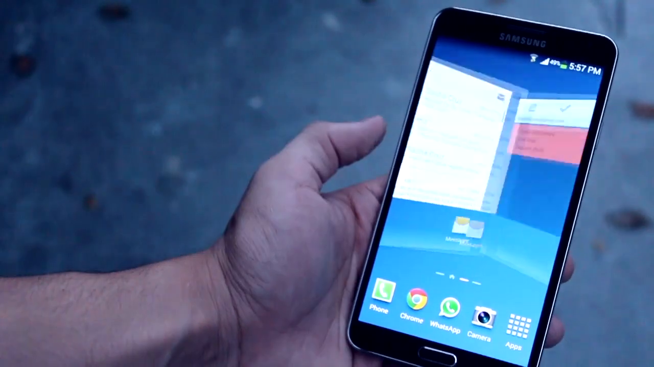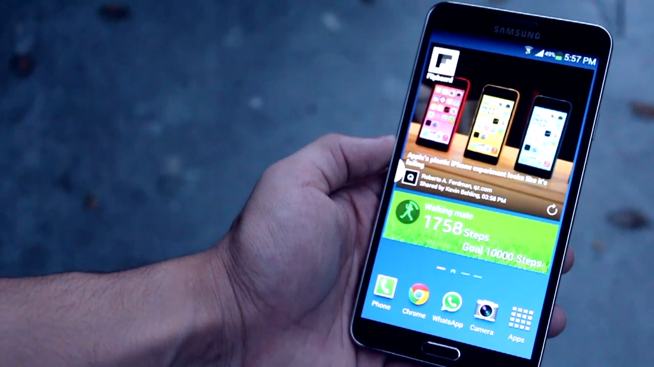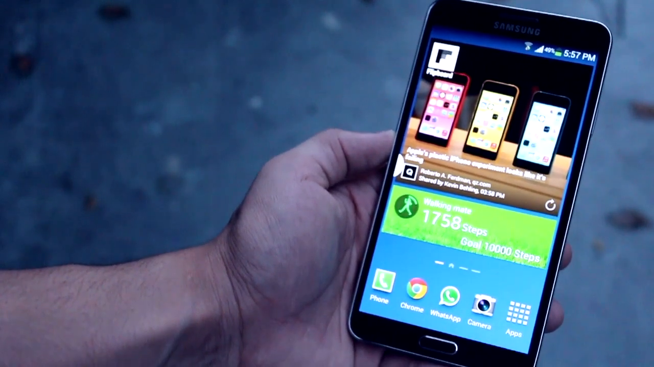So that's it, guys, about the Galaxy Note 3 and all the new tips and tricks about it. These are the first set of shortcuts that I've found so far, and I'm sure there'll be many more in the second set of the video.